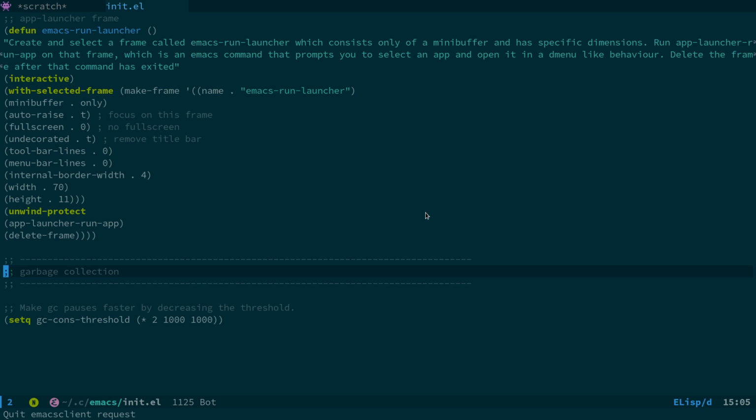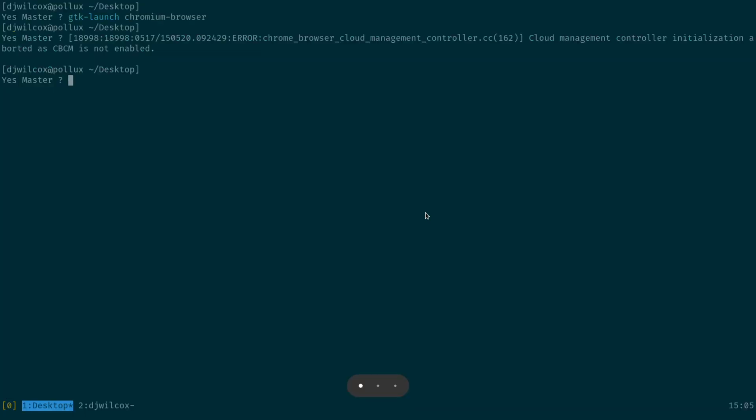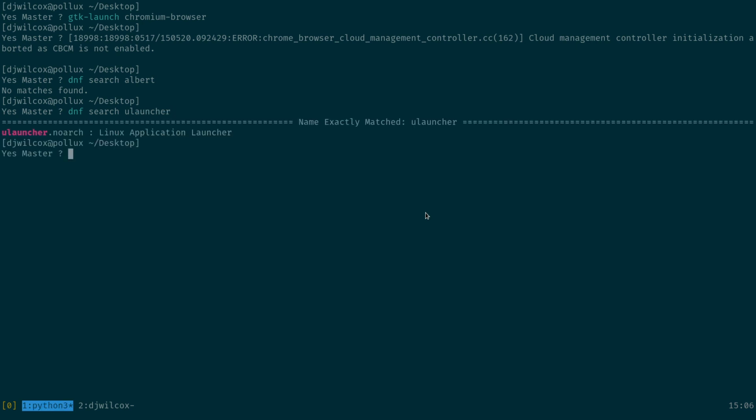Apparently Albert does, but again, DNF search Albert, not going to show any results. ulauncher is in there. So ulauncher is there. Kupfer, which is an old Python application, actually isn't in the repository. I think it may have been in Ubuntu, but it's really old. It's about 10 years old, and it looks clunky, though it does actually work.